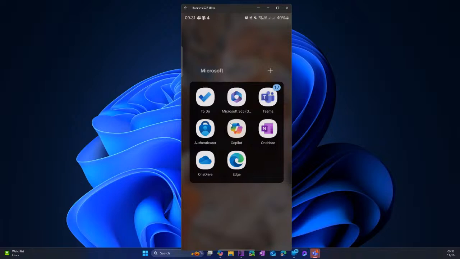The first one here is To-Do, and To-Do is a powerful tool that allows you to take to-do items or actions that you want to complete.